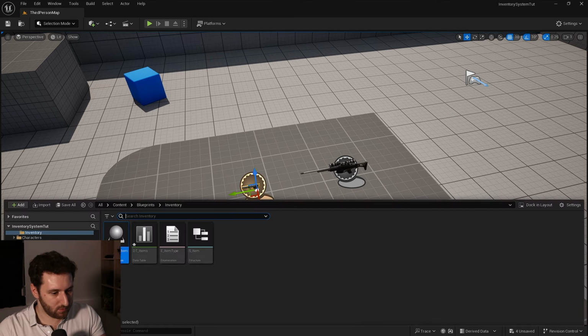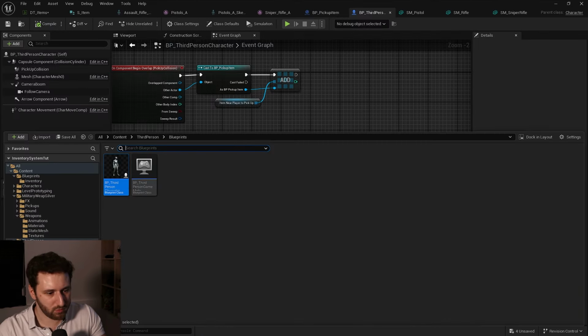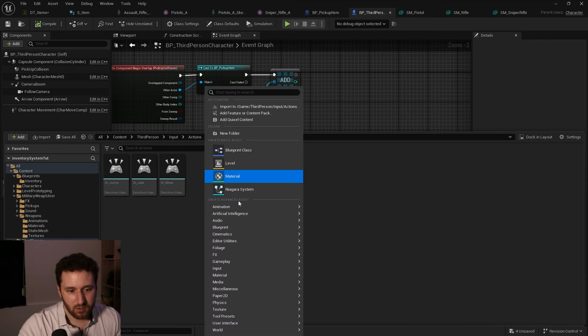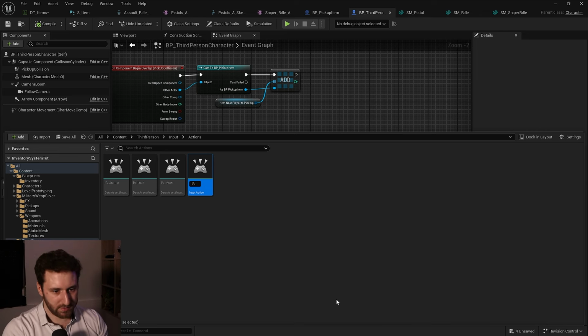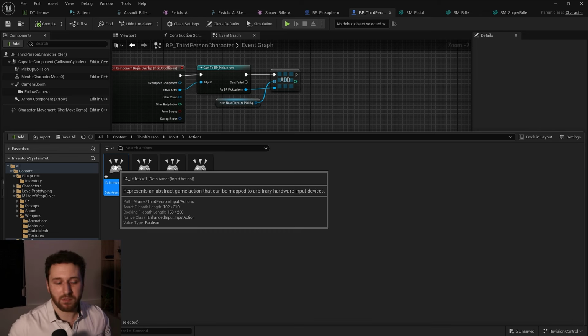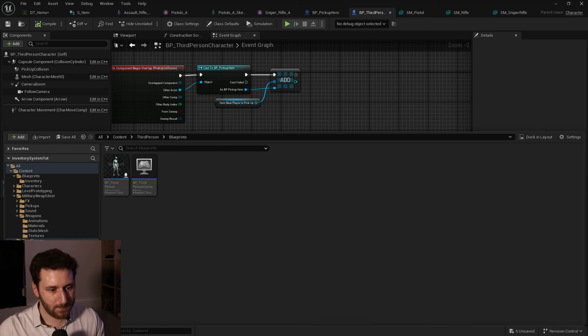Let's get back into our third-person character. We will first need to create a new input. I'm going into the input action and we create a new input action. Call this IA, for input action, interact. Because this will not only be for picking up stuff, it will also be the input action to interact with stuff, for example to open a door, talk to someone and stuff like that. It will be the same input.